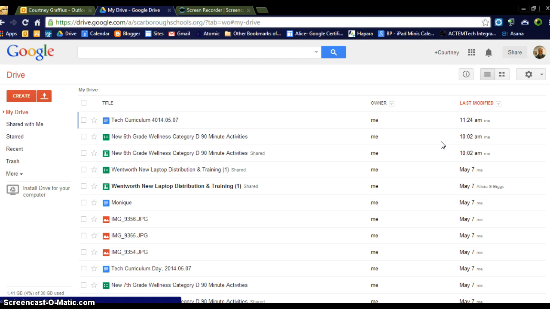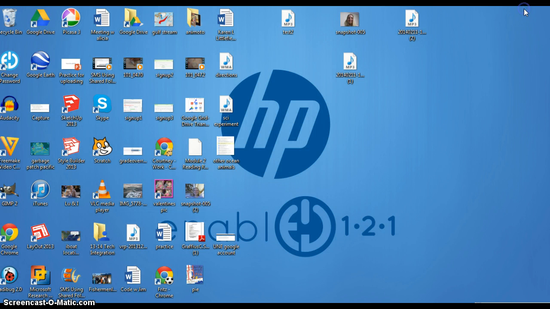Okay, so I've created something that is a Word document, or it could be a PowerPoint, pretty much anything, and I saved it on my desktop. Let me show you for a minute. My desktop looks a little different than yours, but I'm going to use this practice document that I'm circling right here, and I'm going to upload that to Google Drive. Notice I saved it first to the desktop, and now I'm going to upload it to Google Drive.